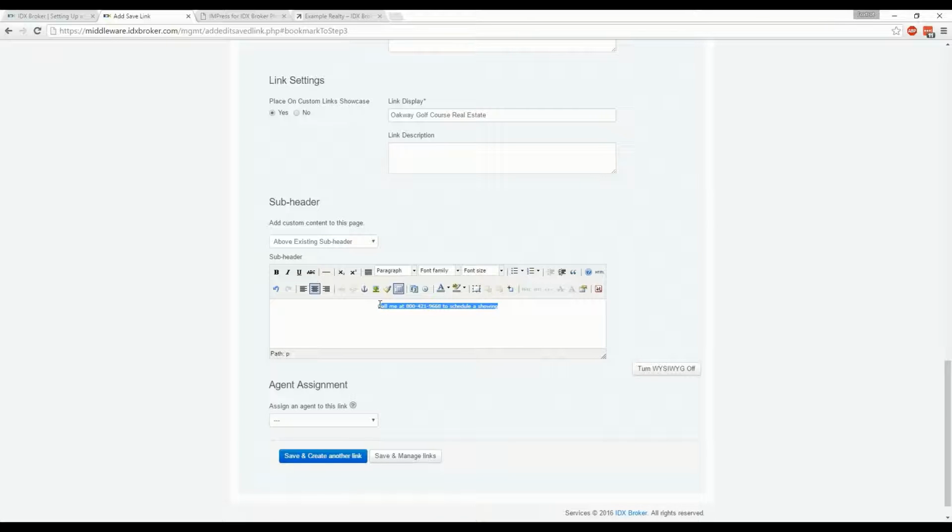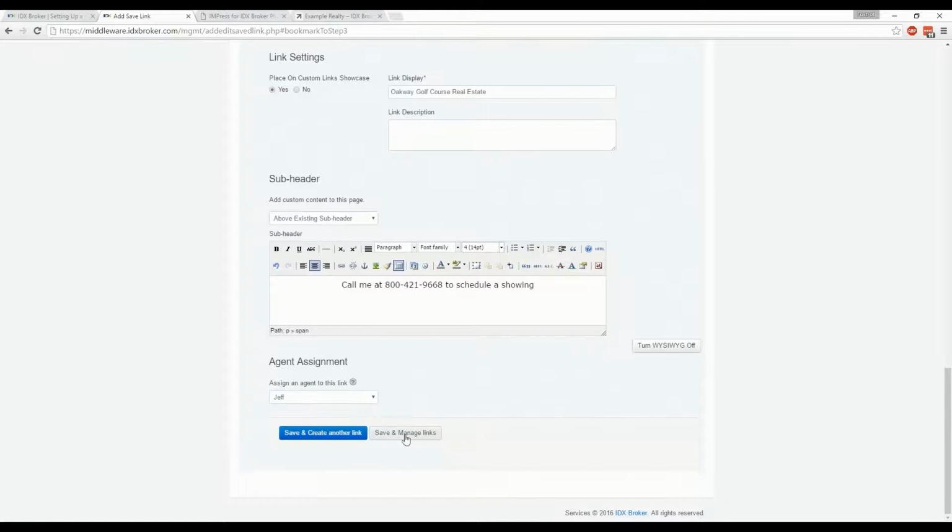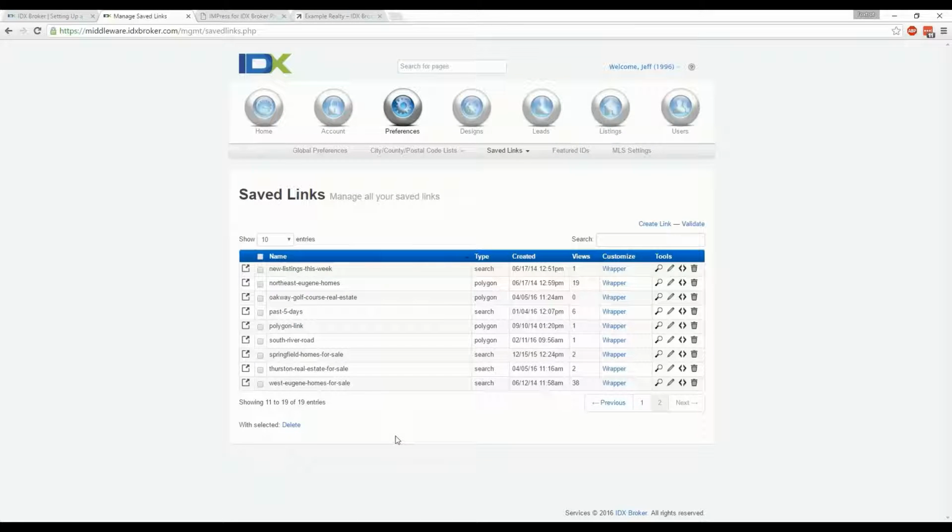All right, so we'll throw this in here just so you can see it. We'll increase it. Again, you got your WYSIWYG, and you can assign it to an agent if you want. And then we will save and manage links just so that we can go double check it. Let's see here, Oakway Golf Course Real Estate, created today. This will tell you what page type that you built this with. So if you've got several different ones, you can definitely change it up anytime. Polygon, click on our preview link.